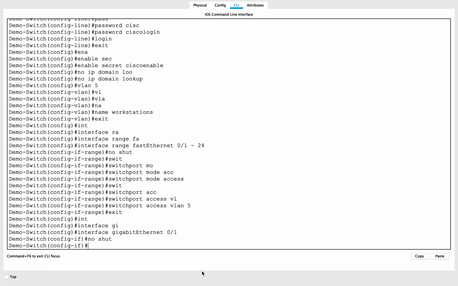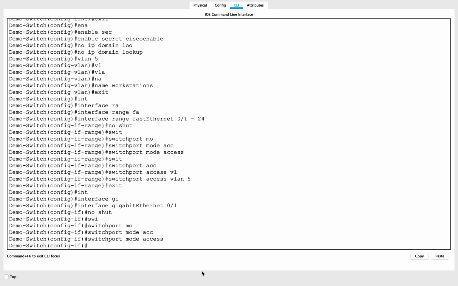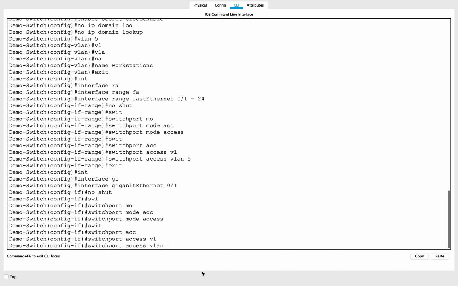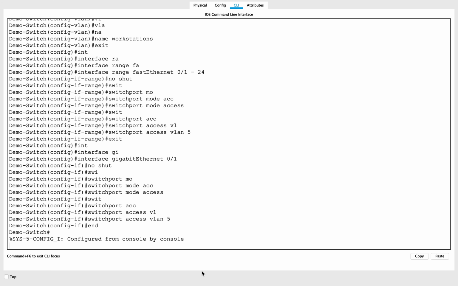And now I'm also going to set this one as an access port because we're not trunking, so I'm going to do switchport mode access, and then I'm going to set the access VLAN, so switchport access vlan 5. And now we're done configuring the switch. So I'm going to do end, hit return again.